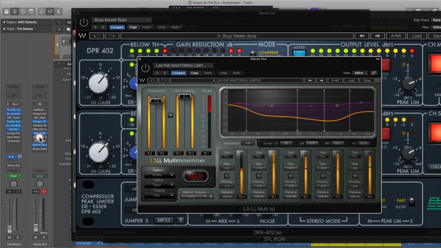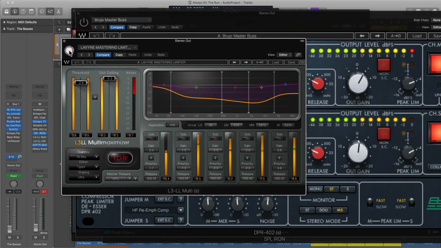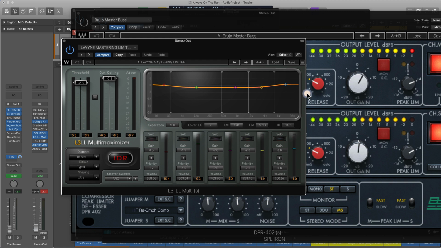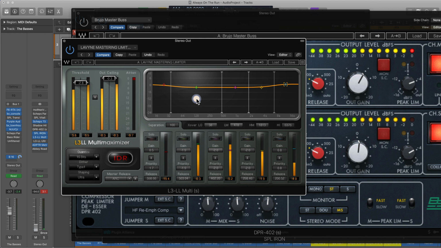And then I'm backing this up here with an L3 multi-maximizer where I'm already going back in here at 6,300 hertz, and I boost a tiny bit, and in the mids here between 32 and 500 I dip this a bit, and here as well. So that's about it.